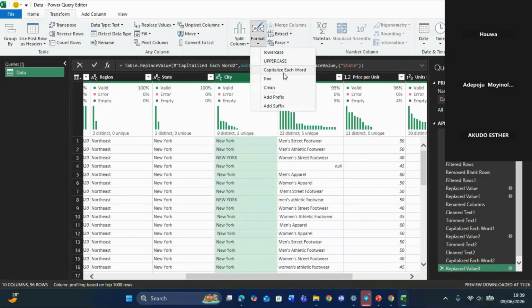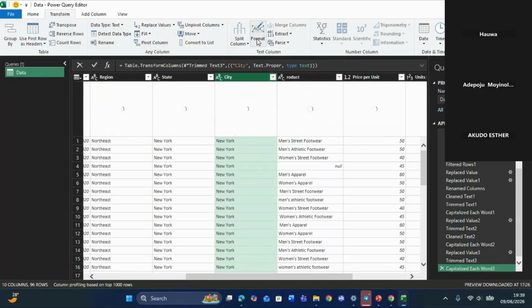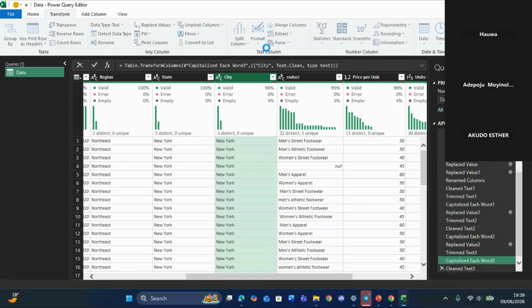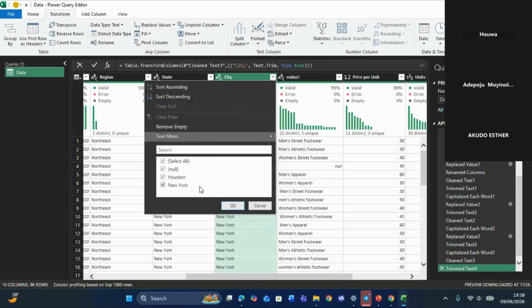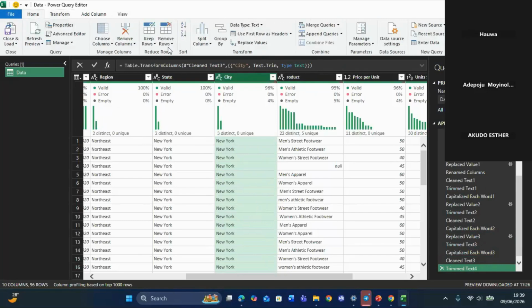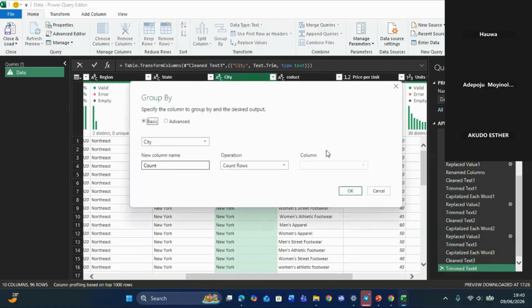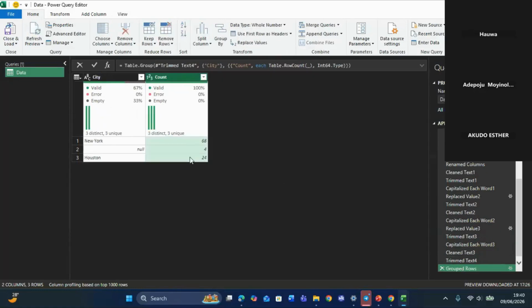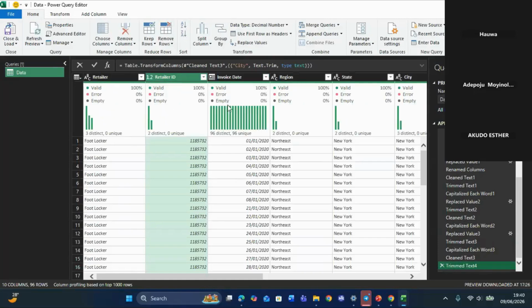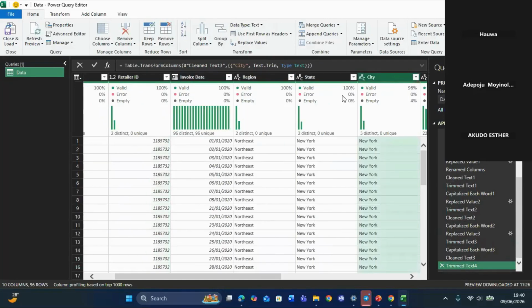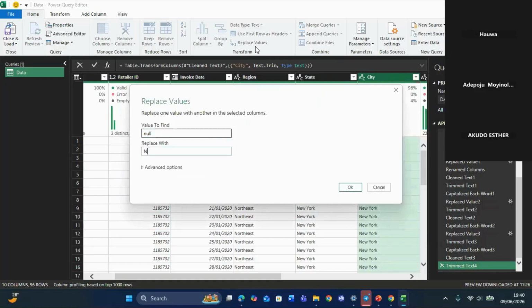This is how data is in real life. Capitalize each word, clean, filter, and then we go by. I think we should master this now. We have New York showing the most. I think it's getting fun. So we are working on city and we replace value, null, New York. All right.